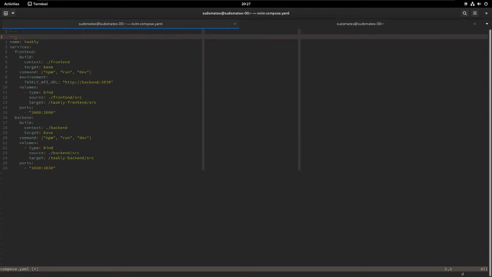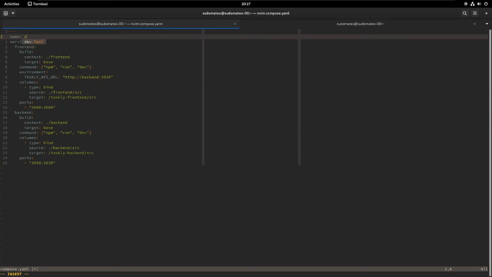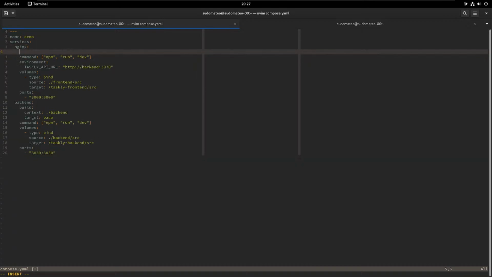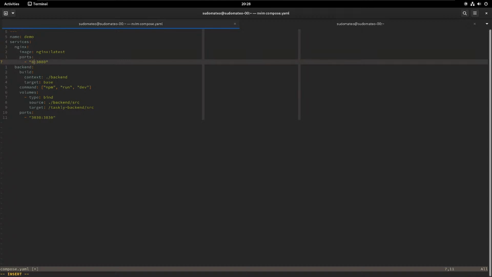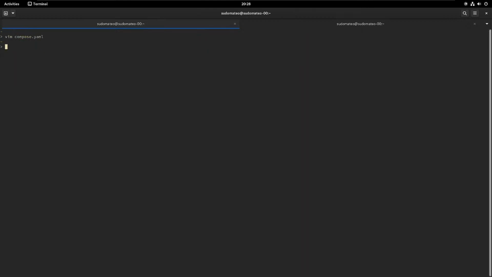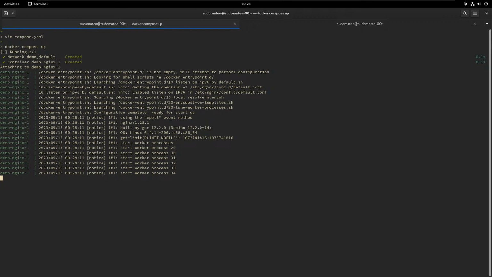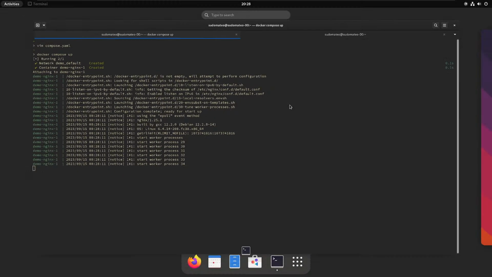Cool. So what I can do is I'll just demo, services, Nginx, image, Nginx latest, and we'll just do that. Boom, boom, boom. Cool. Docker compose up. Boom. I just orchestrated my Nginx container using a Docker compose file.